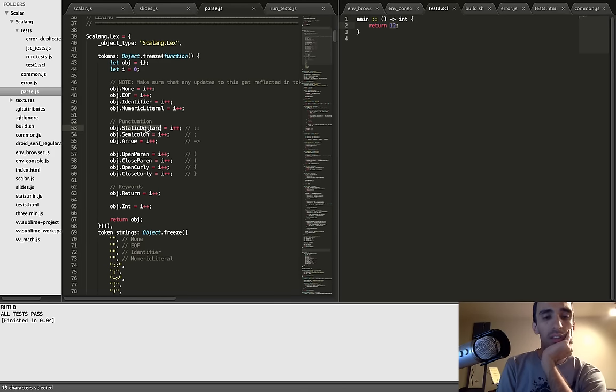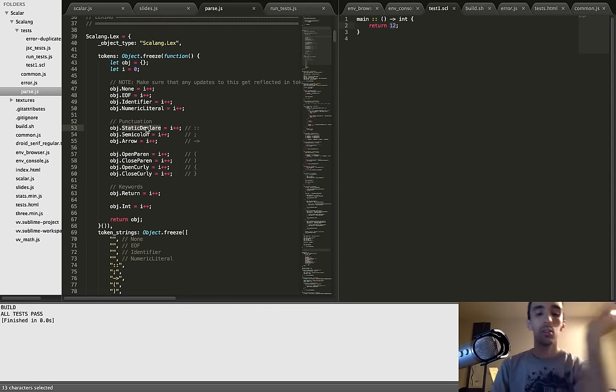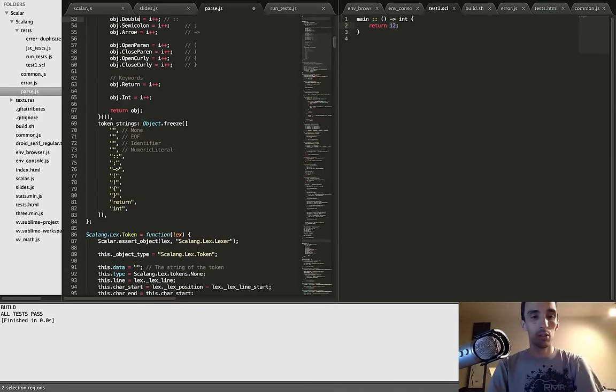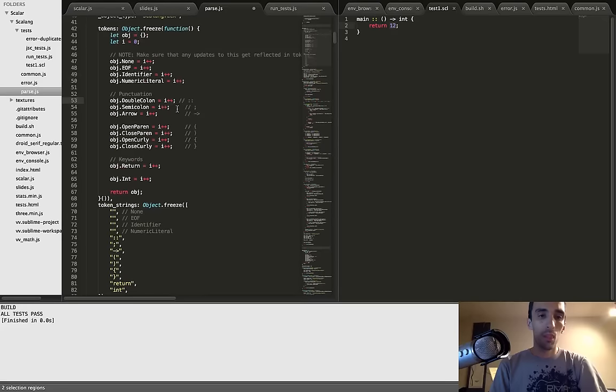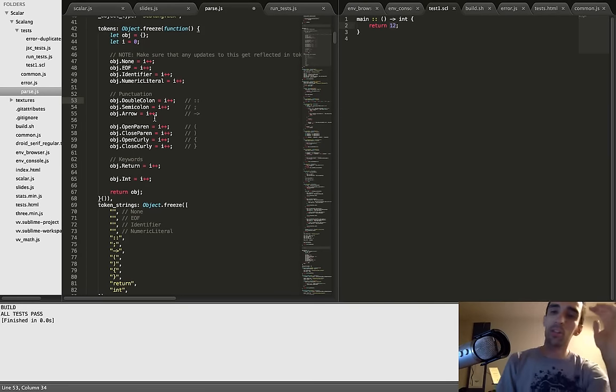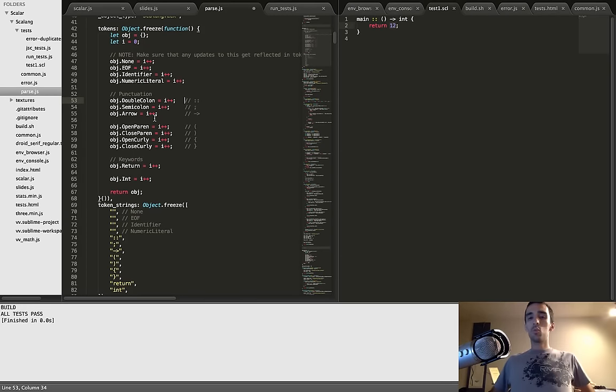First of all, why is this called static declare and not static define? Actually, what it should be called is double colon. That's what I'm going to call it. Since this is the lexer, it doesn't know what kind of punctuation it is, if it's supposed to mean static declaration or something else. So I'm just going to call it what it is, double colon.